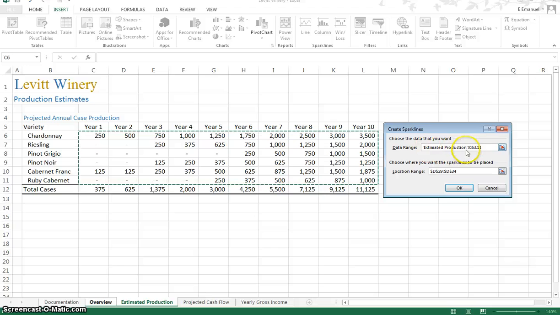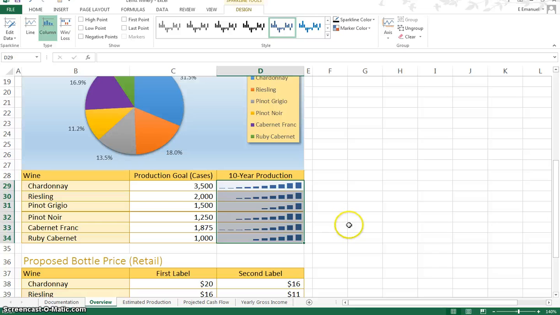The first part of it represents the sheet name, there's an exclamation separator, and then the range of cells that we're going to be representing. The location range is already established because we had pre-selected that over on the overview worksheet. If we had not pre-selected, then we would have to indicate the range of cells in which we want to create the sparklines. So now we can go ahead and click OK. It's going to take us back to the overview worksheet, and there you can see the sparklines were created.